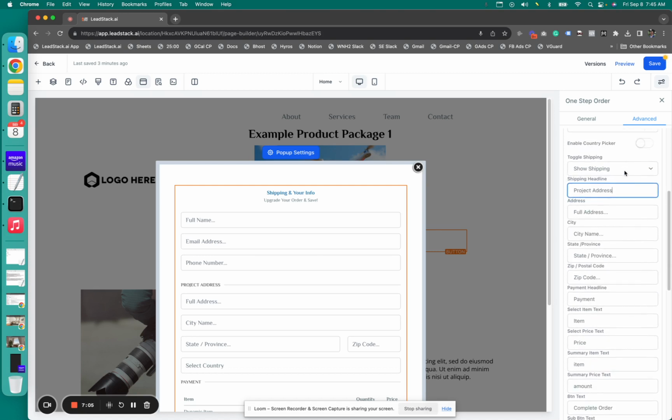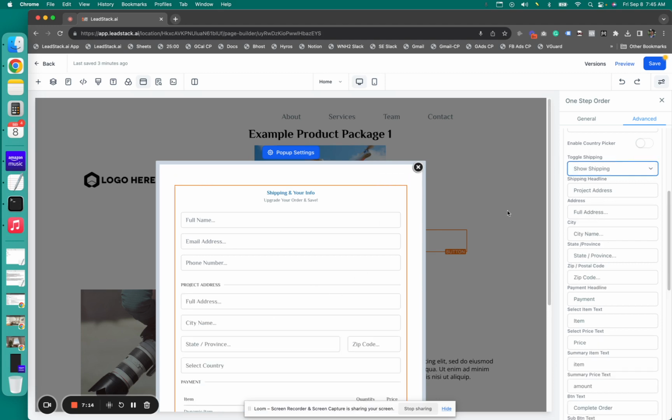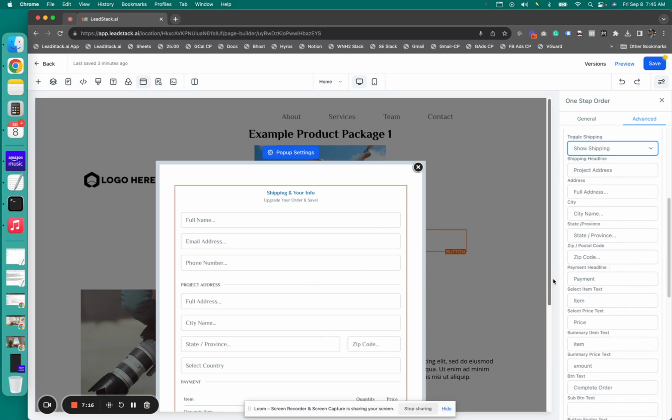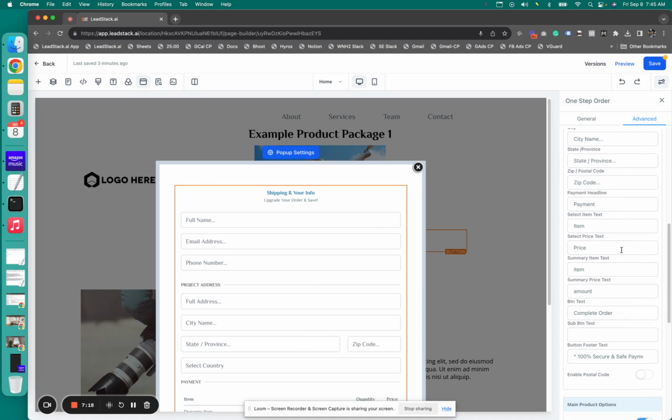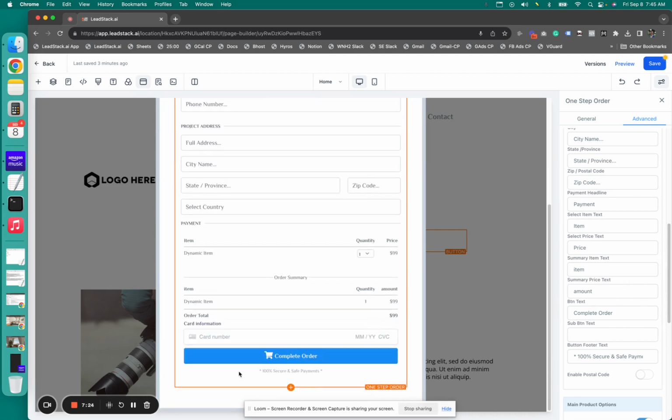Just for funsies, I'm going to hide it to show you an example, and then I'm going to show you these dynamic examples in a second. Actually, let's keep it on. Why not? Okay, cool. And then you can also customize some of your payment headlines, etc. But I'm going to show you what this looks like down here. And of course, there's a subtext as well: 100% secure and safe payments, and then it says complete order. You can change that if you want to as well.